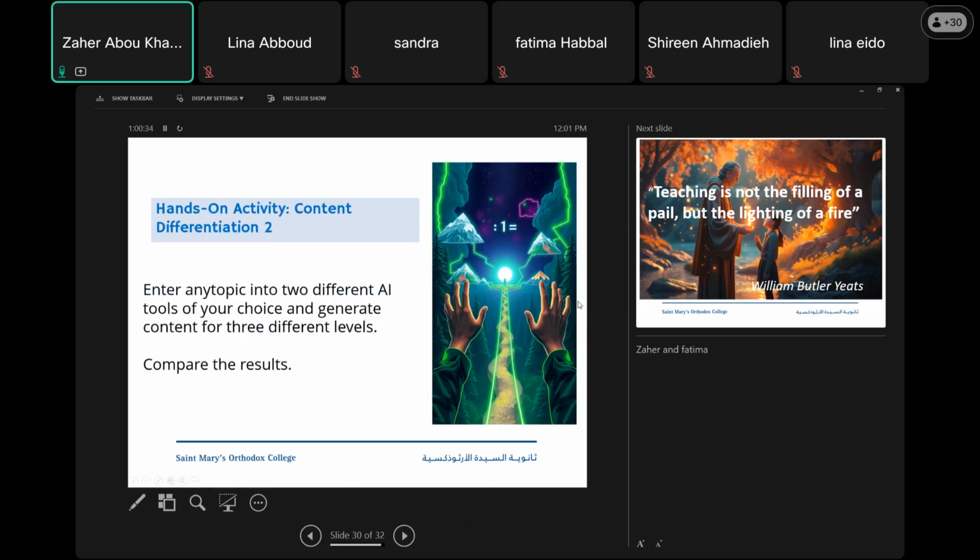We will give you now an activity using any AI. Try to generate 3 different levels of any activity or any lesson for any grade level and check the results between using different AIs.